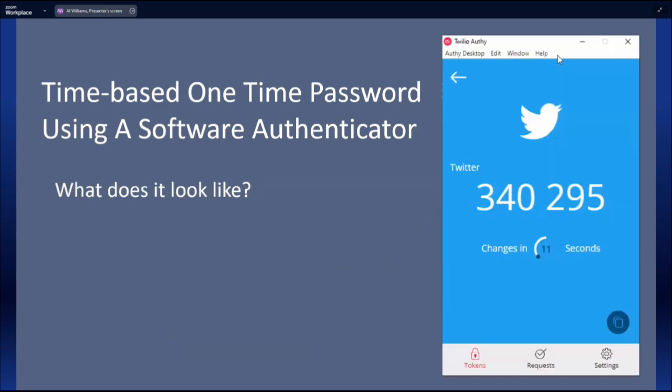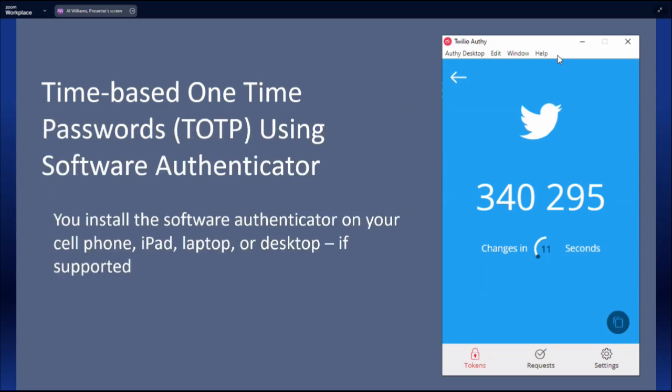So what does a software authenticator look like? Well, here's an example of Authy. There's a 6-digit code being displayed, and you can see that it's telling me that in 11 seconds, it's going to change the code. You install the software authenticator on your cell phone, your iPad, your laptop, or desktop, if it's supported. Authy at one time did run on desktop, and I loved it. Now it runs only on cell phones.